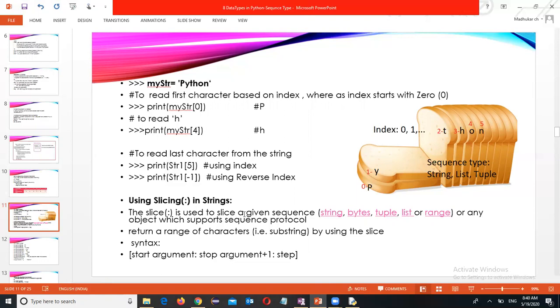Okay. The slice is used to slice a given sequence. It can be a string or bytes or tuple or list or range or any object which supports the sequence protocol. So the indexing protocol, those all things we can go for the slice. So it returns a range of characters by using the slice. What is the syntax here? Start argument: remember where to start it is. Stop argument: up to where, +1 you have to give. Then step means which characters you want.